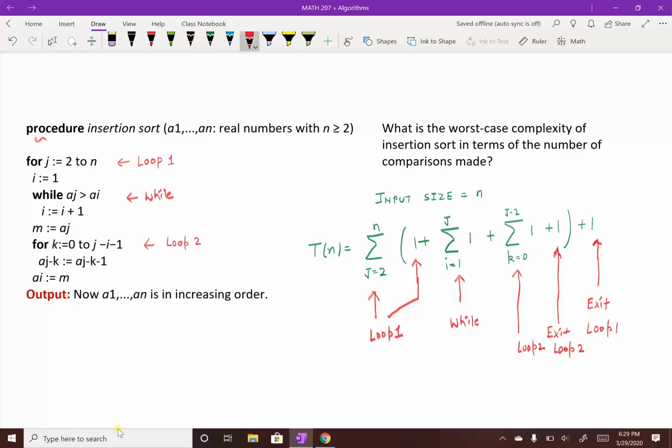Okay, so the pseudocode of this algorithm can be represented in the form of this algorithm, where you have the procedure insertion sort. Your input is the list of n elements starting from a1 to a of n. The type of the elements you are entering as input is real numbers, and the size of your input is greater than or equal to 2. You can solve this problem by using one for loop and one while loop inside the first for loop.